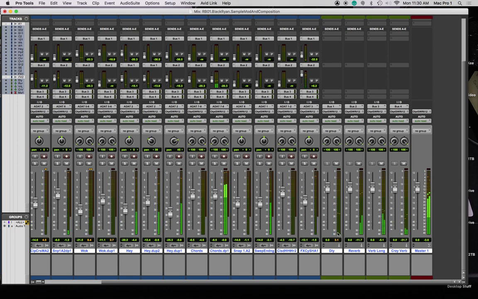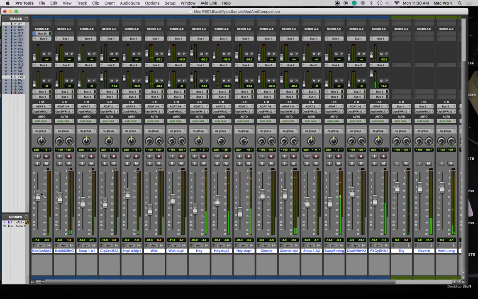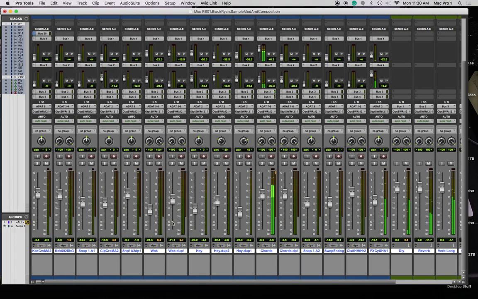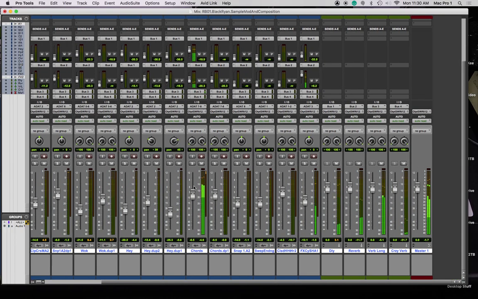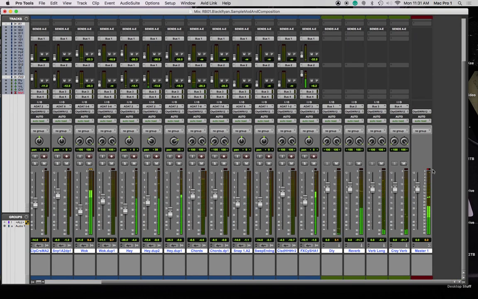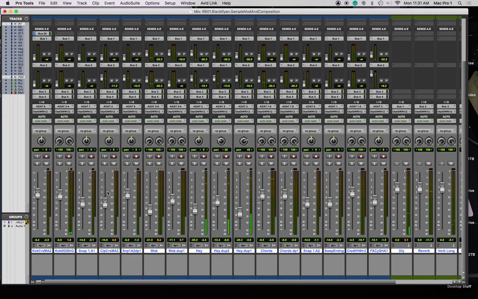I got some sidechain compression going. Kind of wish I actually had a little more kick. Good. And so if you look at my faders here, you can see nothing's above 0. 0 is all the way up here.